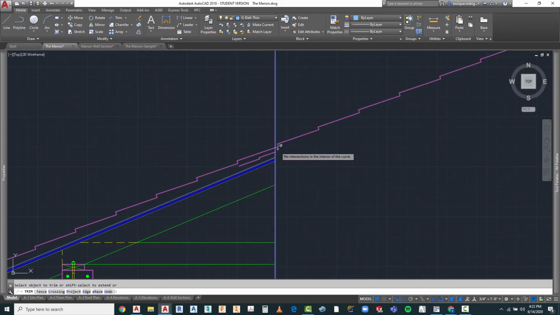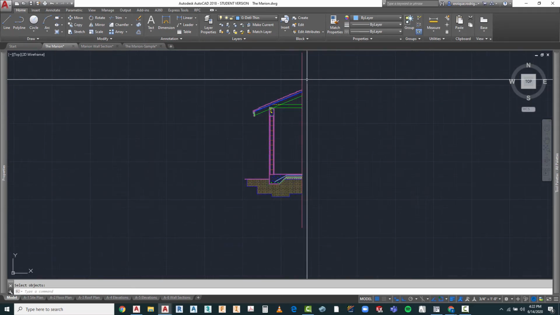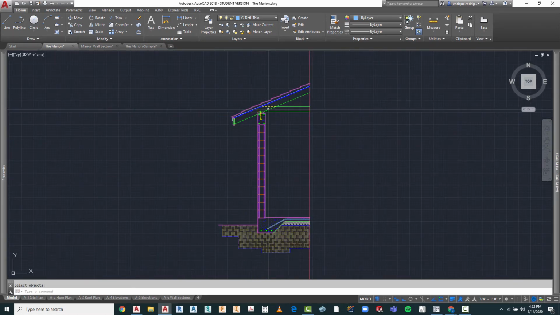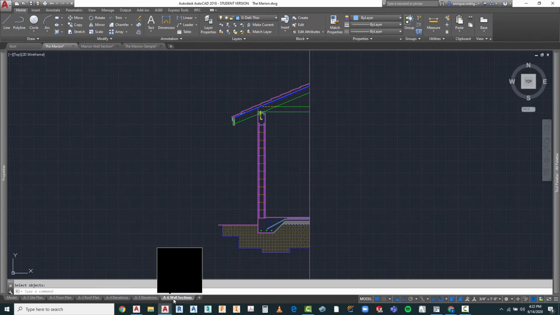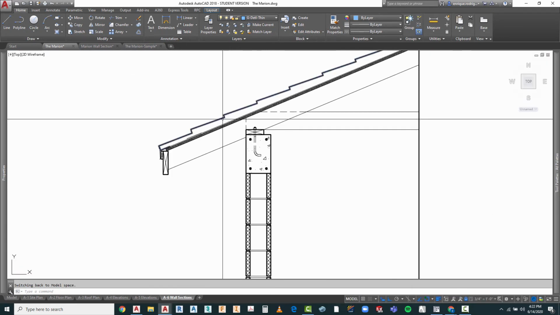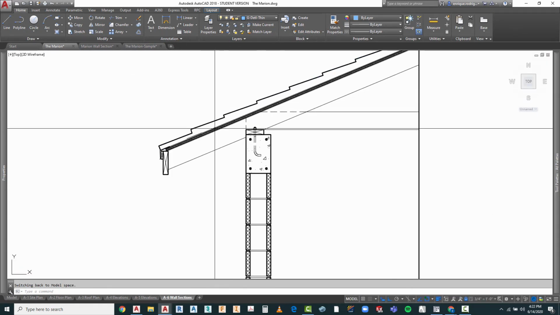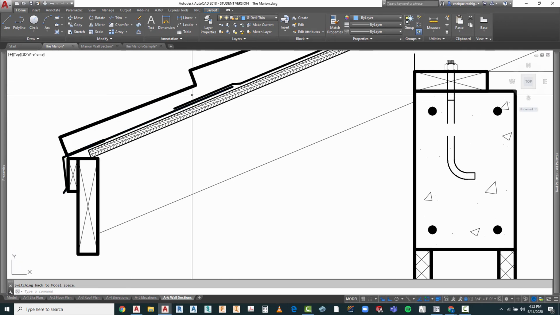I'm going to trim this out. Might still be a little bit too small, but I'm pretty satisfied with what I've got in there. Let's take a look at it again, zoom all. And there's our section. Now if we wanted to do this much more detailed, we could, but for this exercise and this project, we're going to leave it the way it is.